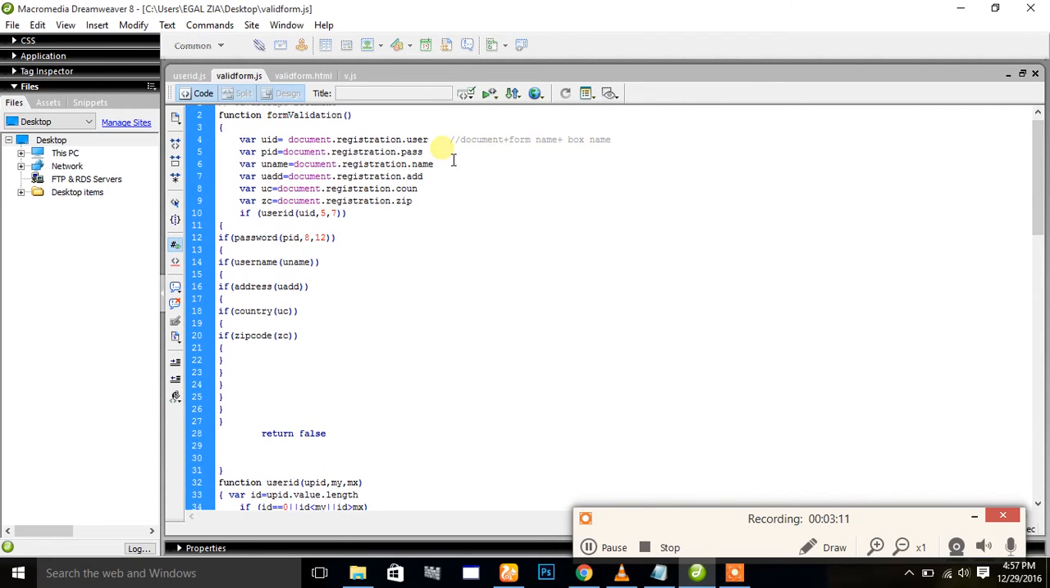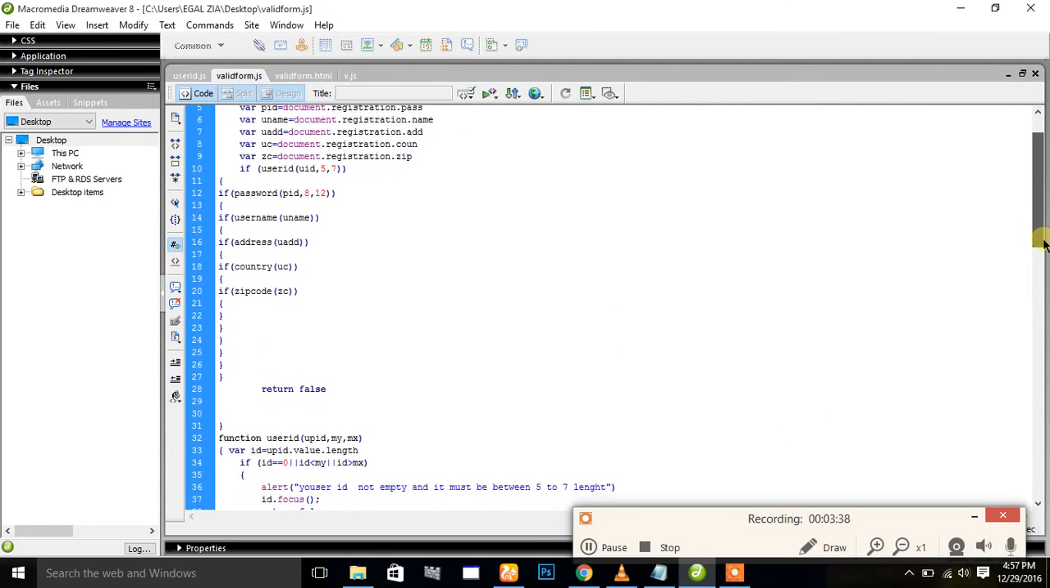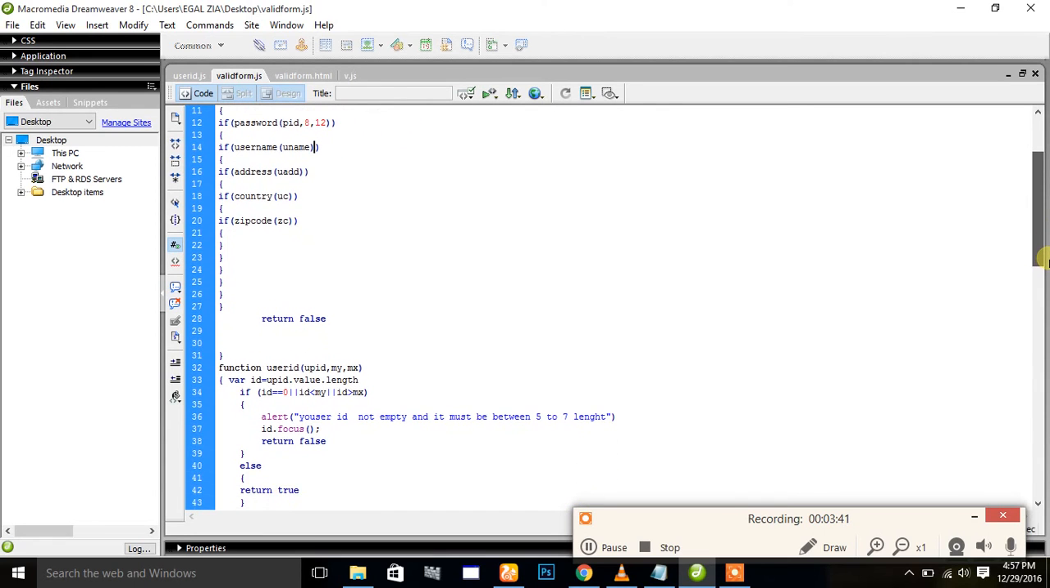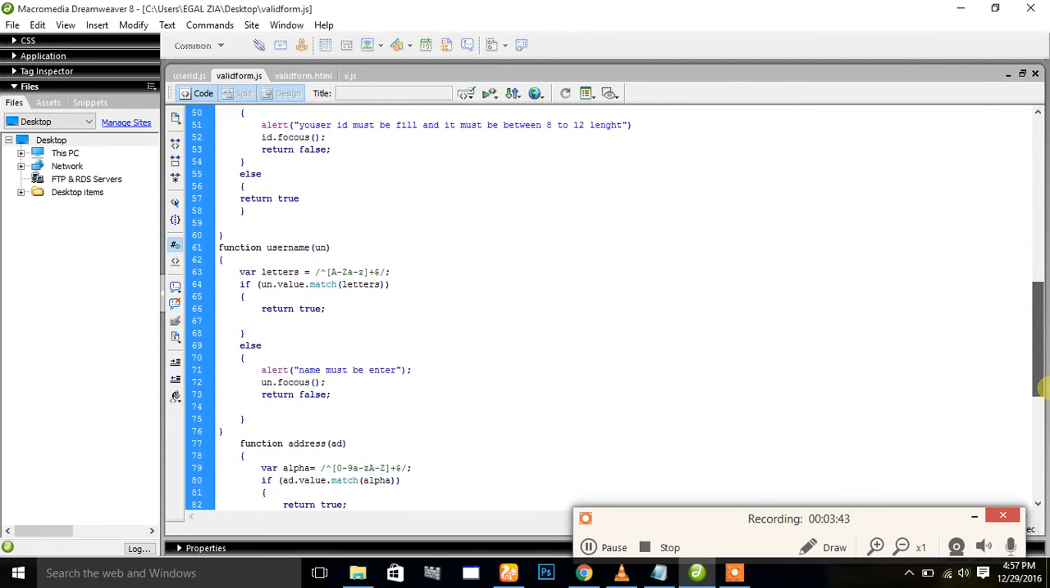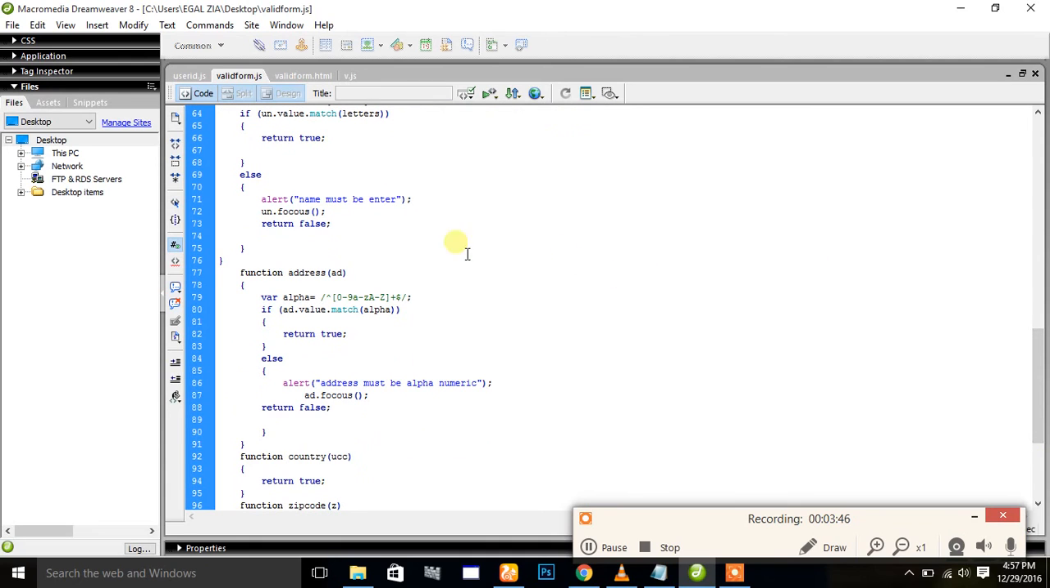Above, we write the function and document.form name and the box name, and in this if username, this parameter is called from here, this variable is called init username, and all the things are the same. I just want to say to you that the main function I will be telling you. Main function, the function address is the same.